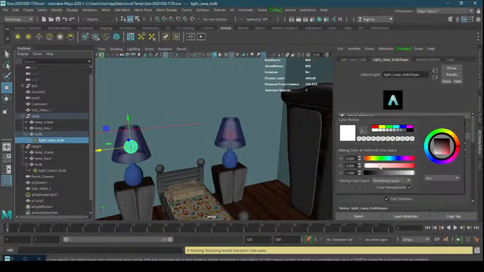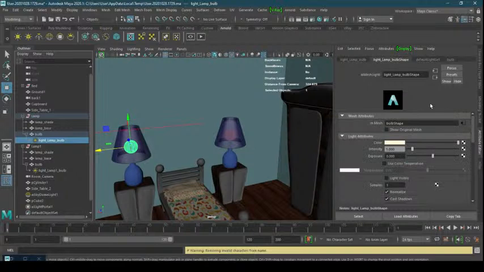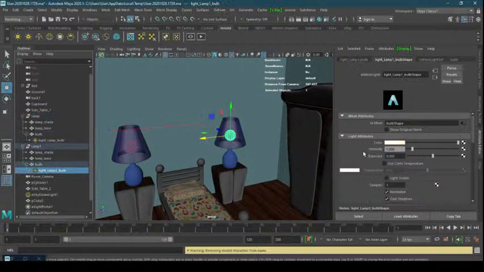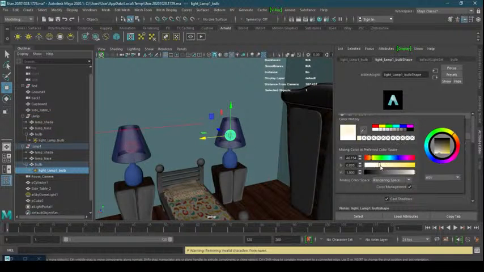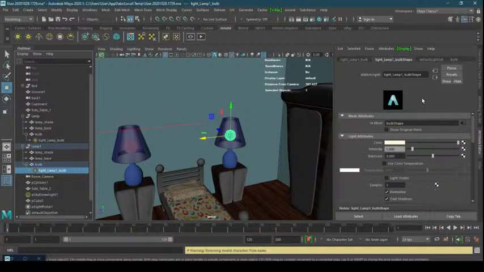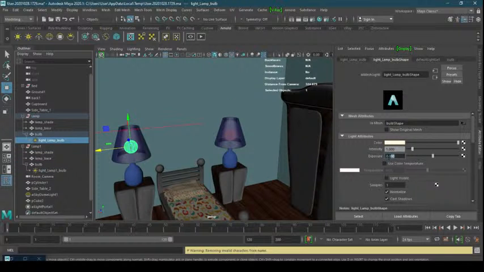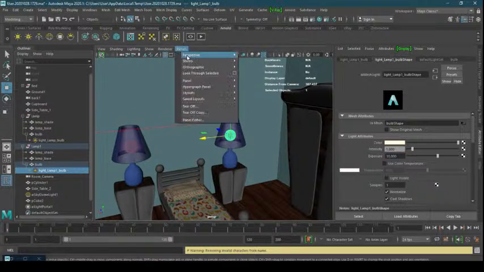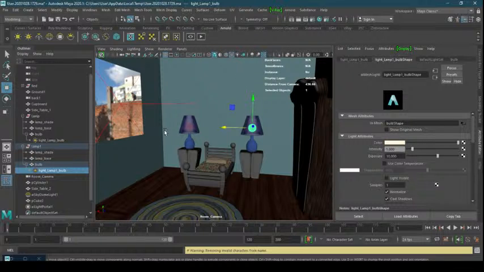I will change their color to something yellow here. And this one also I will make yellow as well. Now both of them, I will make it 10. I think 10 is too strong, but let's see how it will look. So let's go to the room camera here.